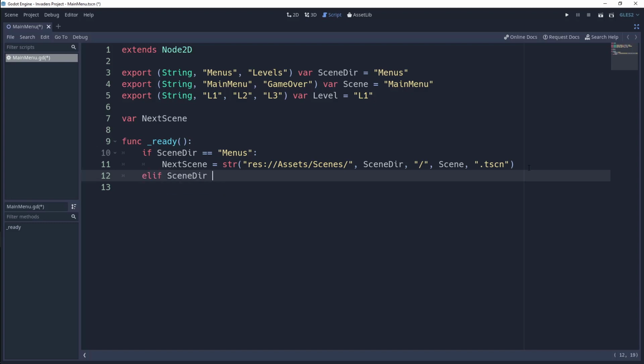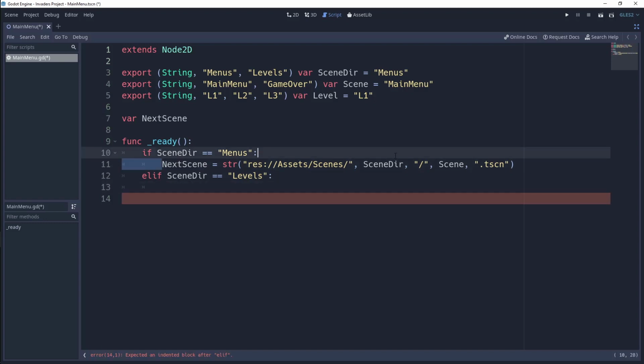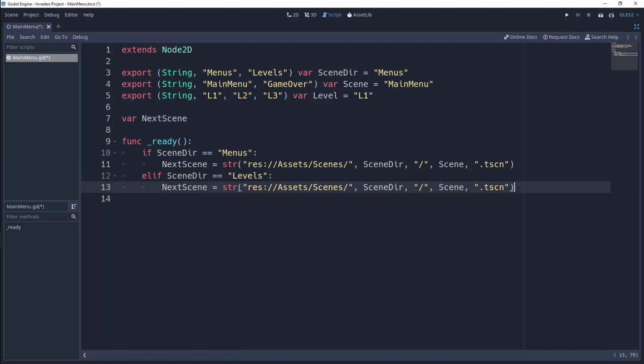dir equals levels, colon, enter, and let's just copy and paste this line. Then change scene to level.